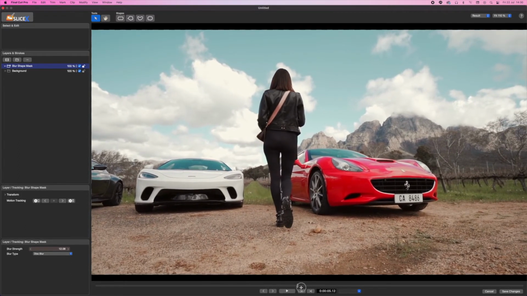To draw a new mask, select one of the masking tools, the polygon tool in this case, and draw a 4-point polygon. You can feather the edges of the mask for a more natural blend. Now choose the blur shape mask itself. Adjust the blur type and strength. In this case, I set it to disk blur and strength 12.